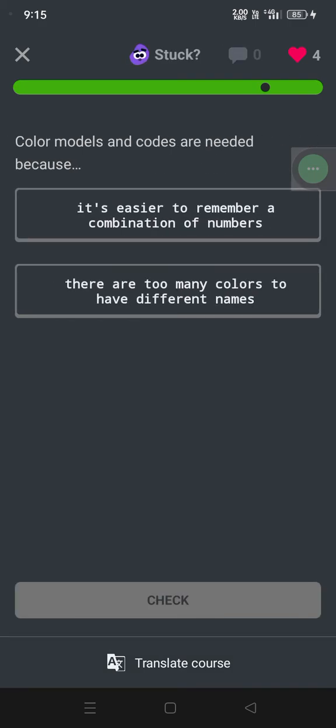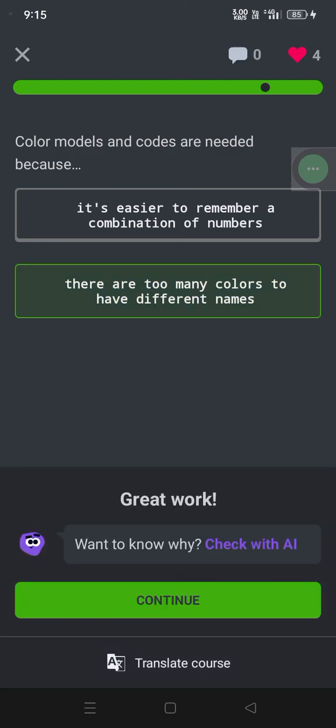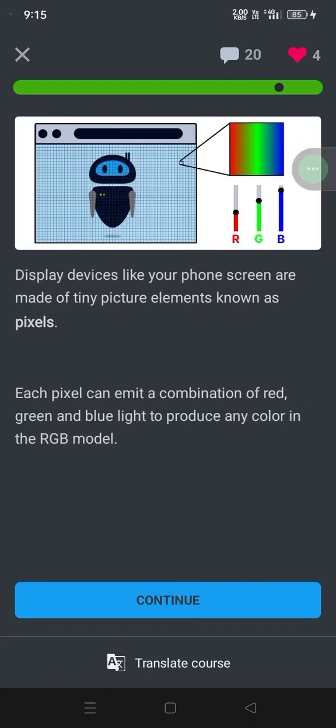Color models and codes are needed because there are too many different colors to have different names. Display devices like your phone screen are made of tiny picture elements known as pixels. Each pixel can emit a combination of red, green, and blue light to produce any color in the RGB model.